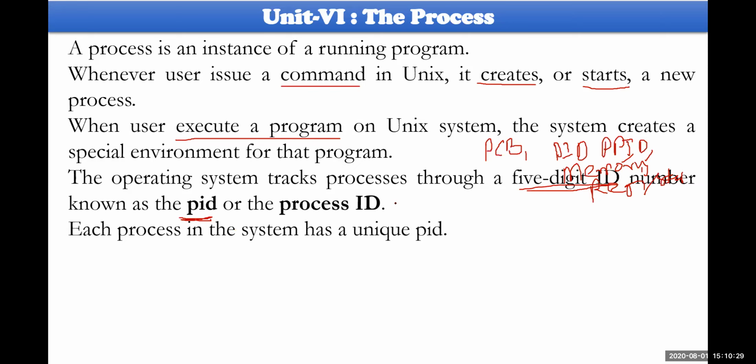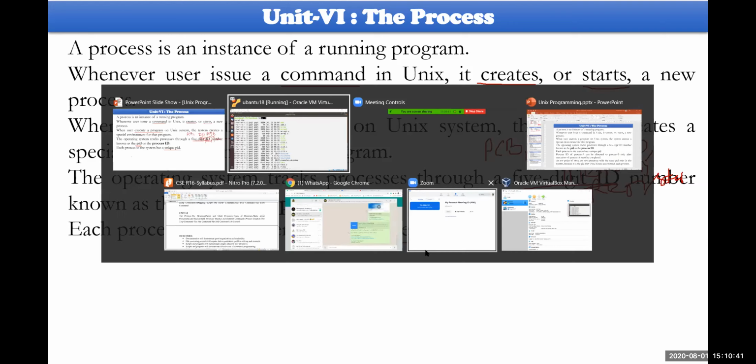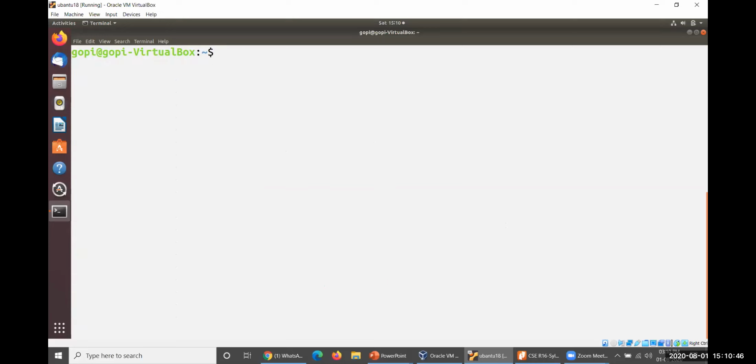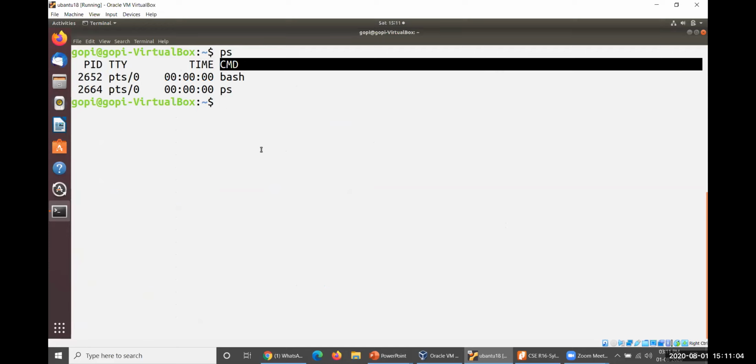That process ID's maximum length will be 5 digits, in decimal numbers only. Each process must have its own unique process ID. To know about the process ID, you just give one specific command in Linux. At the Linux command prompt, you give ps, in the sense process state. You can see the process ID and TTY, then the time when it was introduced, and what command you have executed here.